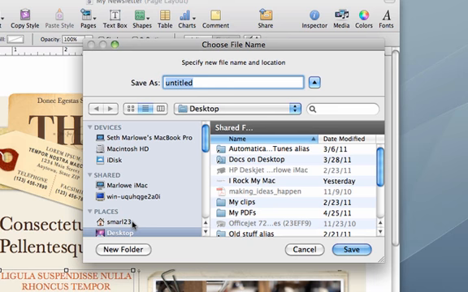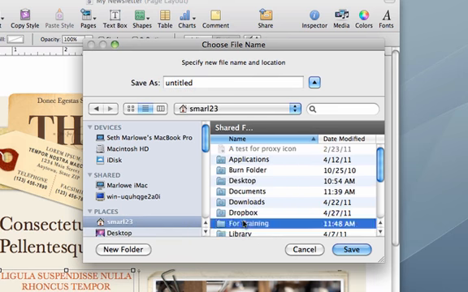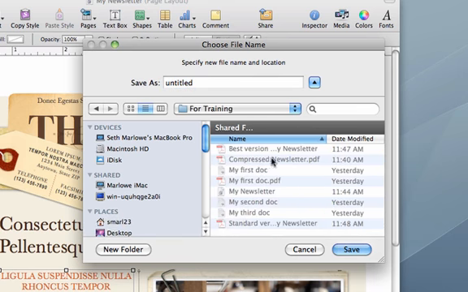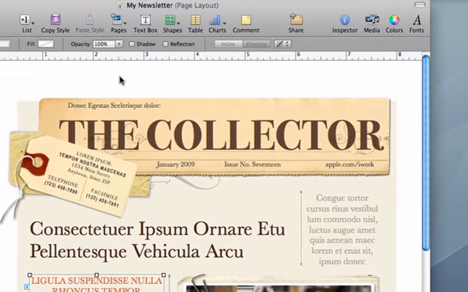So I could go to my standard home folder, go right back into For Training, and you'll notice I had already saved before I started a compressed version of the newsletter. So that is an option.